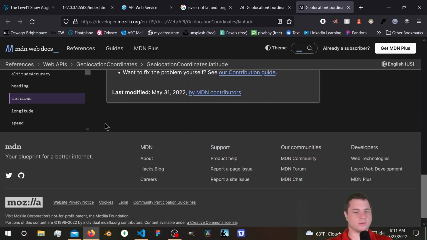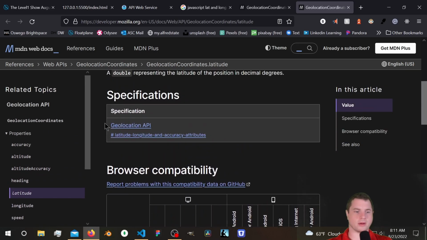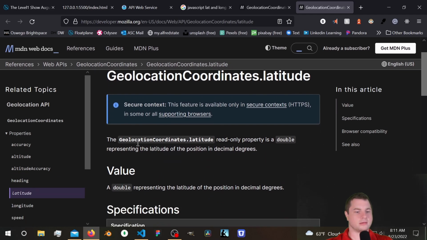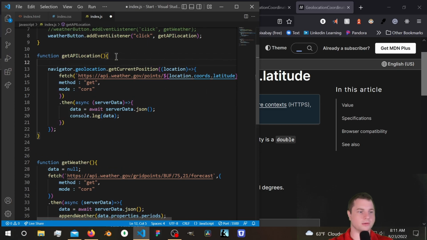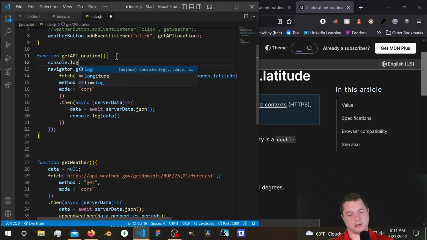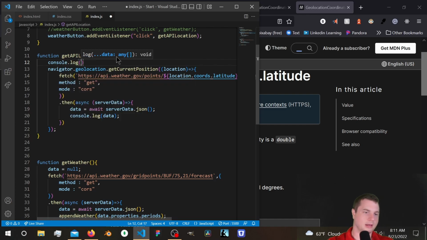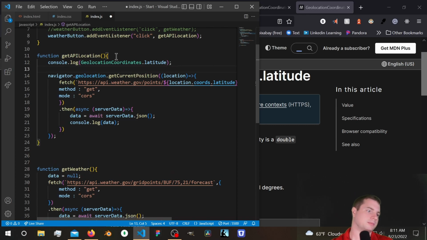Okay, so one of the things that tripped me up when I was getting ready for this is geolocation coordinates latitude is a read-only property. Okay, cool. So if that's the case, I should be able to copy this, go back to my JavaScript, and get something out of it. So I'm going to console log, and then I'm going to add geocoordinates.latitude, and then I'm going to put a debugger here.